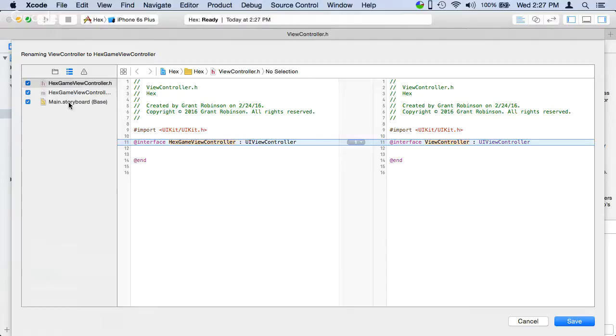So Hex Game View Controller. I mean, you can leave it View Controller if you want. I just rename it because View Controller is very generic, and there are lots of view controllers. Yeah, it gets confusing. At some point we're going to have more than one view controller, and so you'll want to be able to differentiate which is the main game view controller versus the other ones, right?